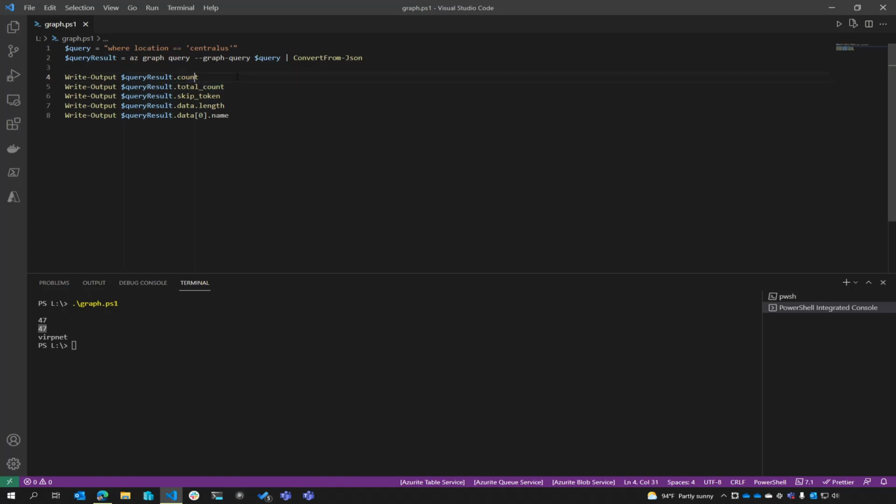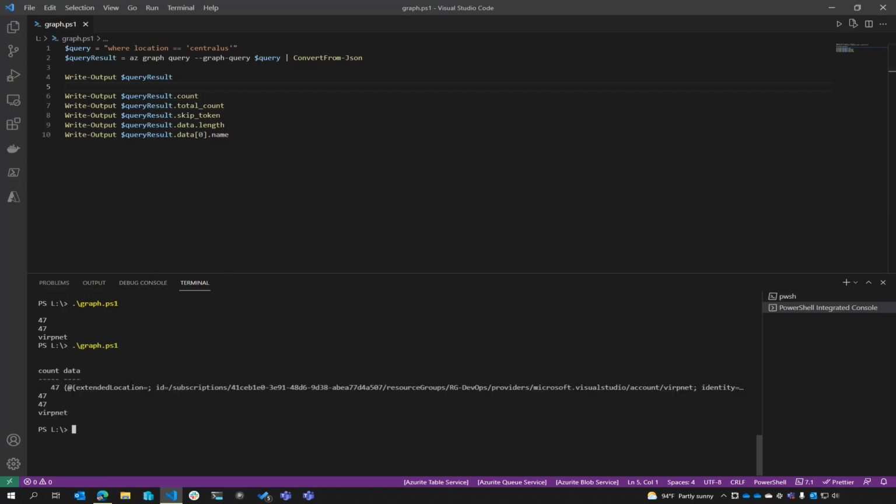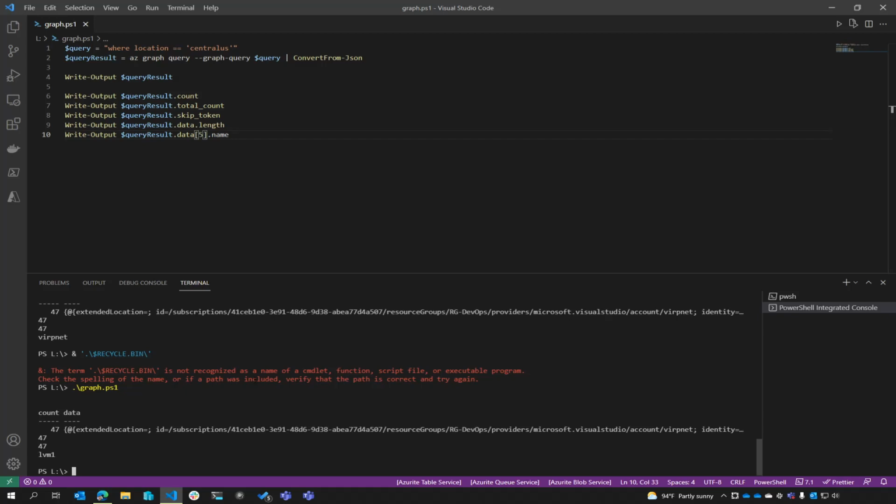Let me just do that again and see which part of that I'm bringing in incorrectly. No, .count is correct. Query result .count, query result total count, query result skip token should be empty. The data.length is 47, and data[0].name gives me the first record there. So if I was to do 5, let's run that again. Oops. Okay, 47, LVM1.